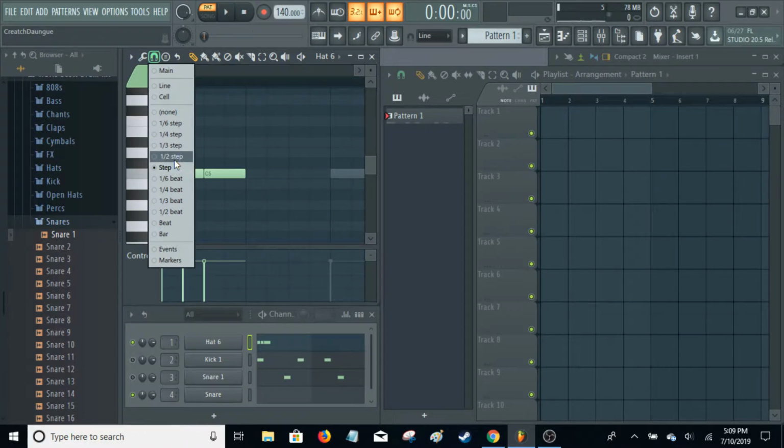I don't really know where FL Studio starts it on. I use step to get me started. And then if you go to a third or a sixth, I believe that's called a triplet. It gives a different kind of feel to it. I've used it a few times, but I usually just go to a half to a fourth.